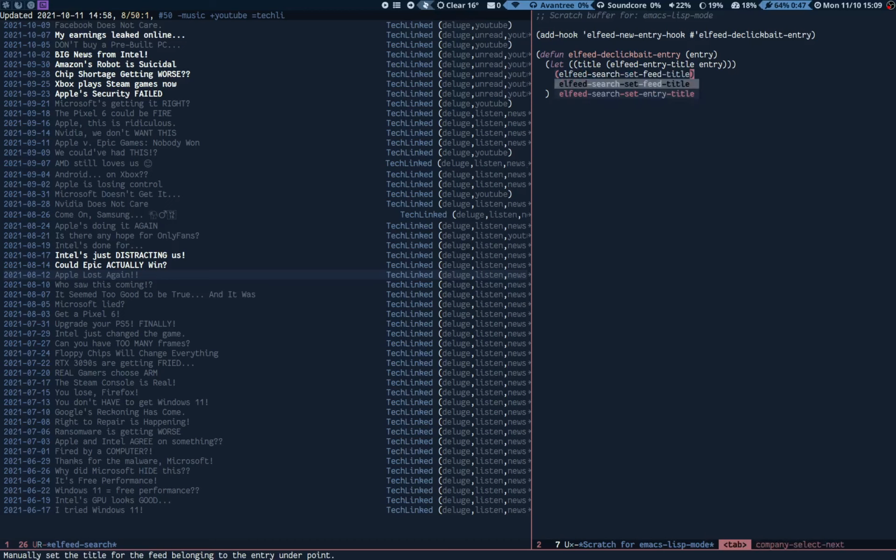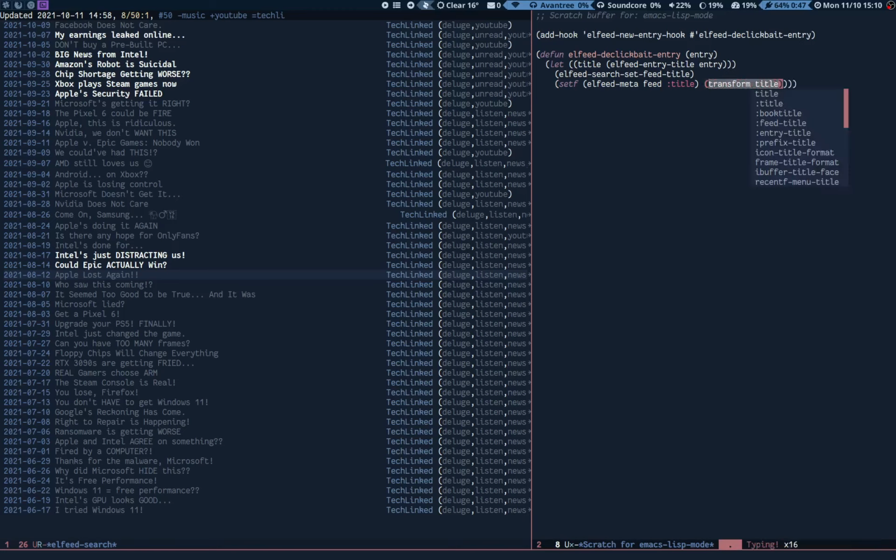It looks like there's some kind of metadata accessor, Elfeed meta, and that's being used to set the entry title. That looks pretty much exactly like what we need. So what I'm going to do is copy that title over here. Alright, so this sets the title of the entry to the title of the entry, which is of course redundant. What we want to do is transform the title in some way.